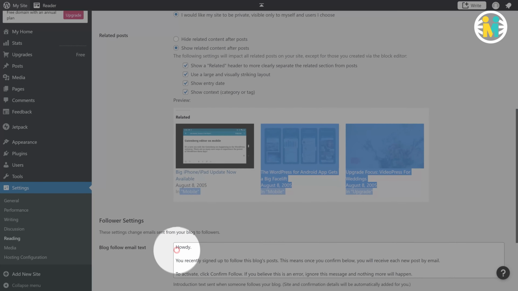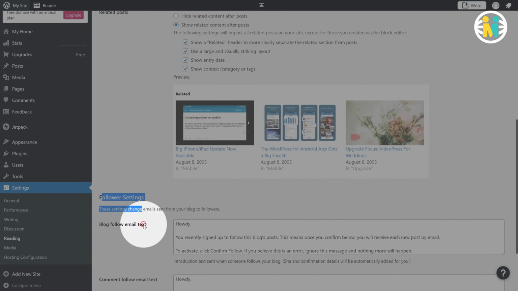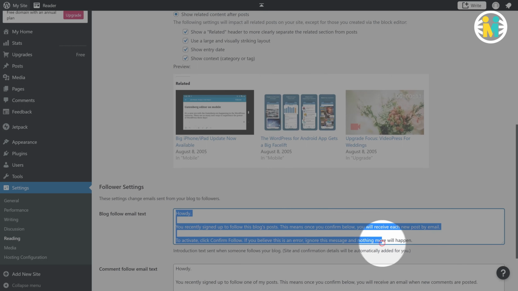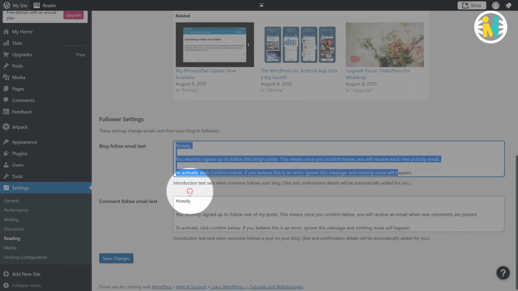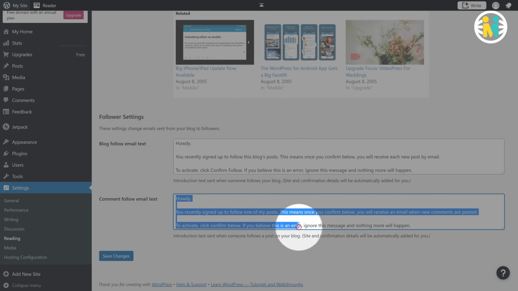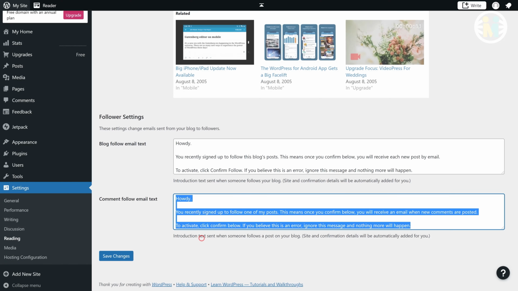On the bottom side, you will get follower settings. In the blog follow email text box, you can enter a text message to send via email when someone signed up on your website. And with the help of this comment follow email text box, you can enter a text message to send via email when someone comments on your post.